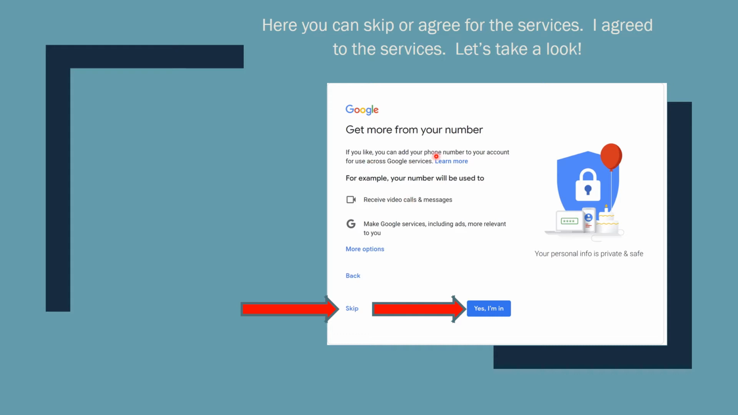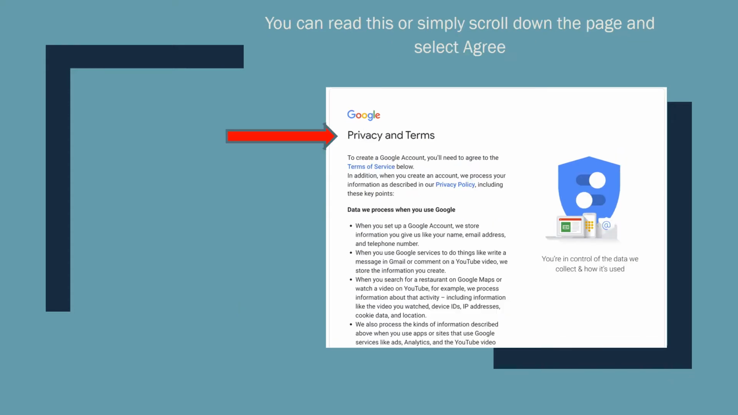Here it tells you that you can add your phone number to your account for use across your Google services, where you can receive video calls and messages, and there are lots of different options. So go ahead and click yes, I'm in, so that you can use your phone to do your Google Meet if you want to. You can skip it, but then you're going to have to go back and put that in later.